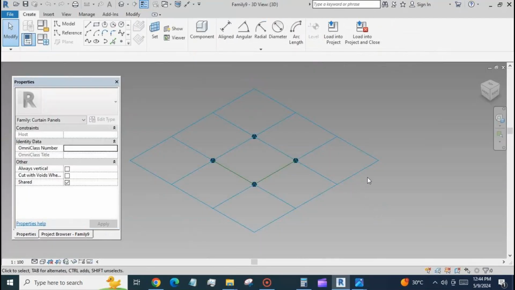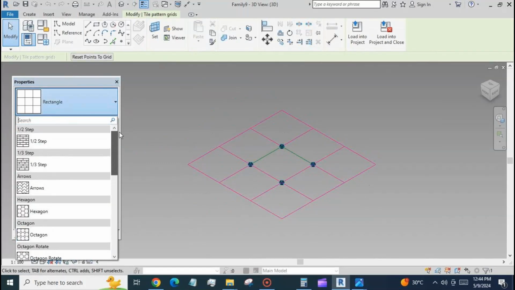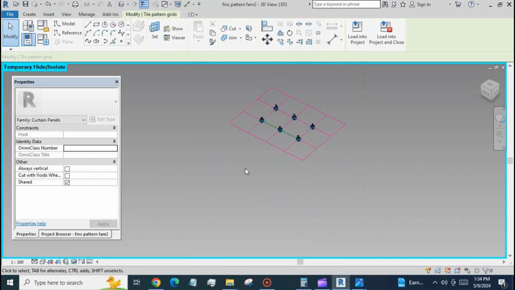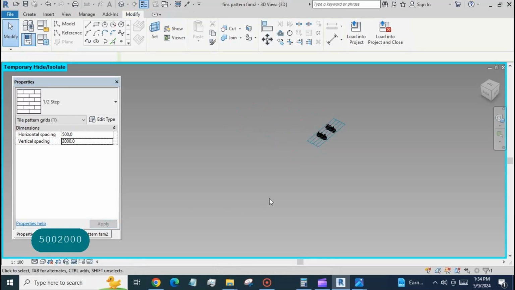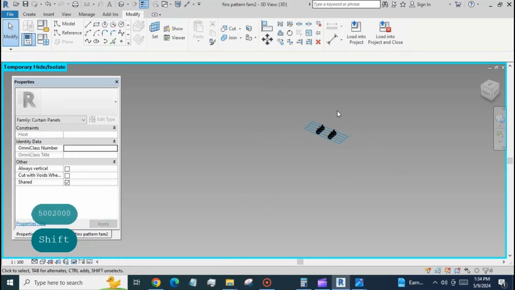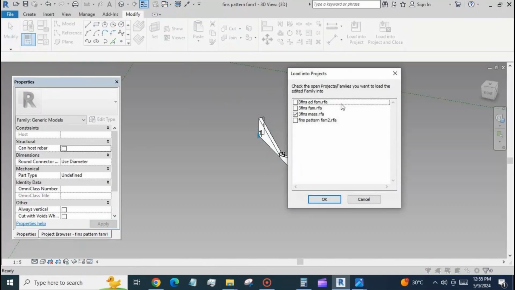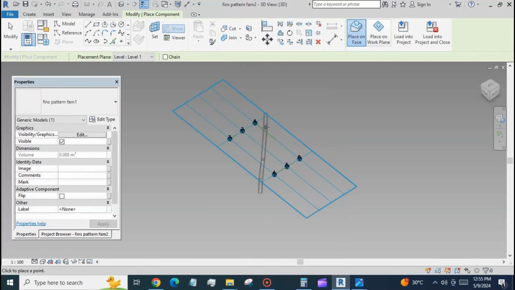Create a new file pattern base type and hold the grid and from the drop-down menu select the half-step pattern. Change the horizontal and vertical distance values. Go back and load the first file into this file. Place the component at 2 points and place 2 components.